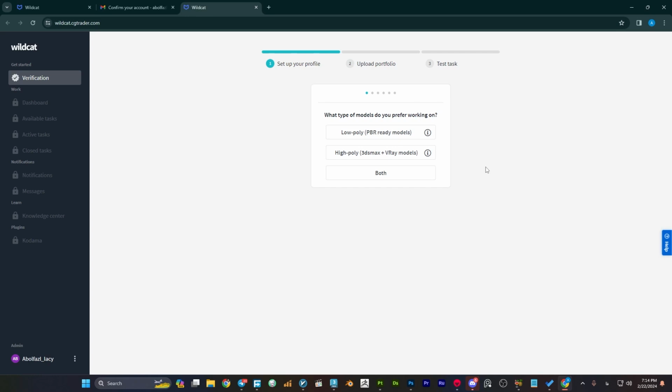Next category, high poly models, are models that you can use in game engines and or your scenes, but they're not necessarily optimized models that you can use in games, or a render that is going to take place in a real-time renderer. Of course, you can choose one or the other or both of them. It basically depends on which category you are more comfortable to work on. Here we're going to select both.